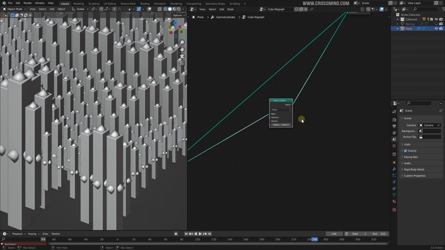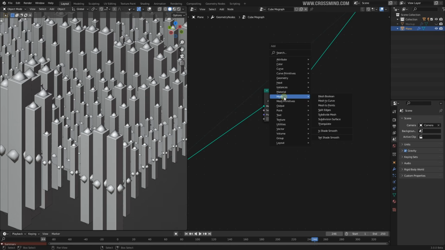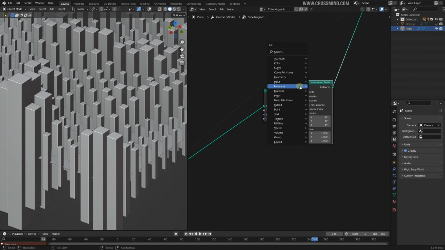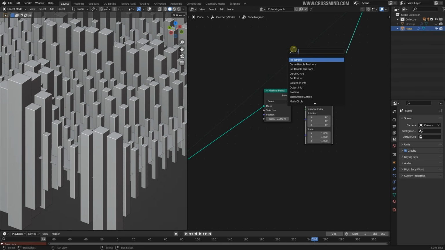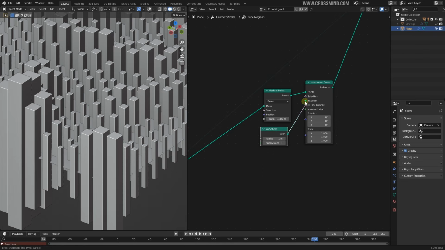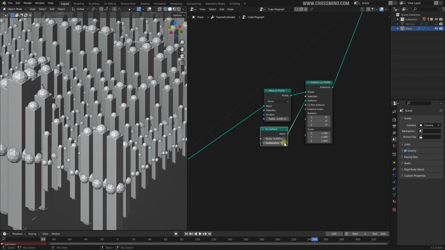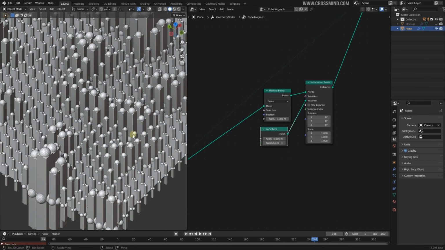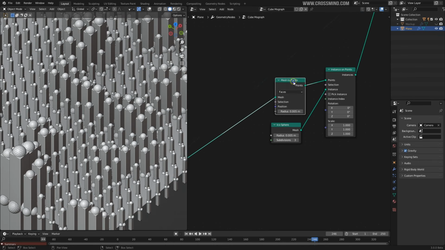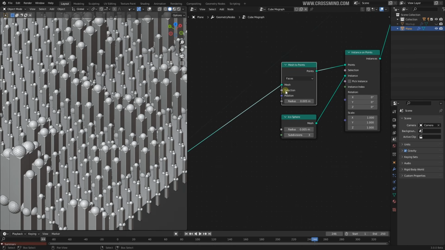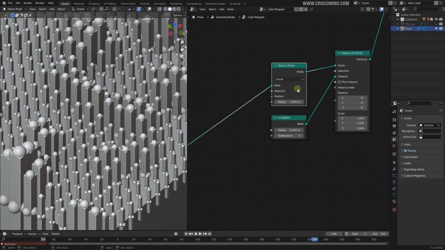The good thing is that we have an option for that. But before that, let's go to the instances and click on instance on points and bring one simple icosphere so that we can see something good looking instead of a point. Maybe increase the subdivision if your computer can afford it. Now if you notice in the mesh to points, there is a selection input, and what this is asking for is basically on which faces you want to scatter the points on.